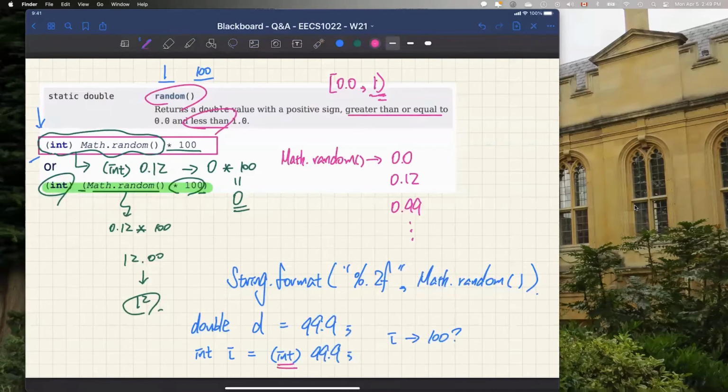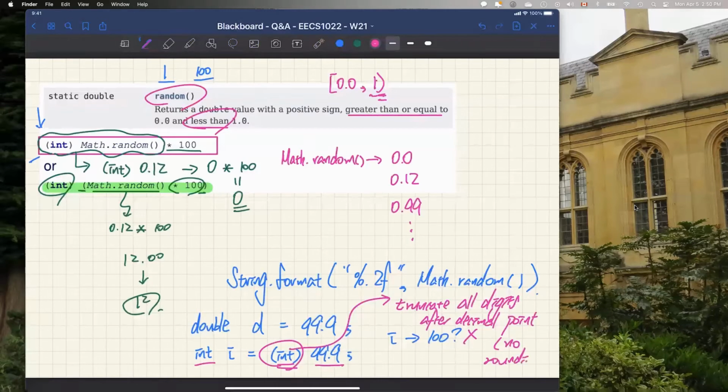Whenever you do casting here, you simply convert from your double number into an integer. The casting over here will only truncate, which means to eliminate all digits after the decimal point. It's not going to do any roundup. No rounding. So the correct answer should still be 99.